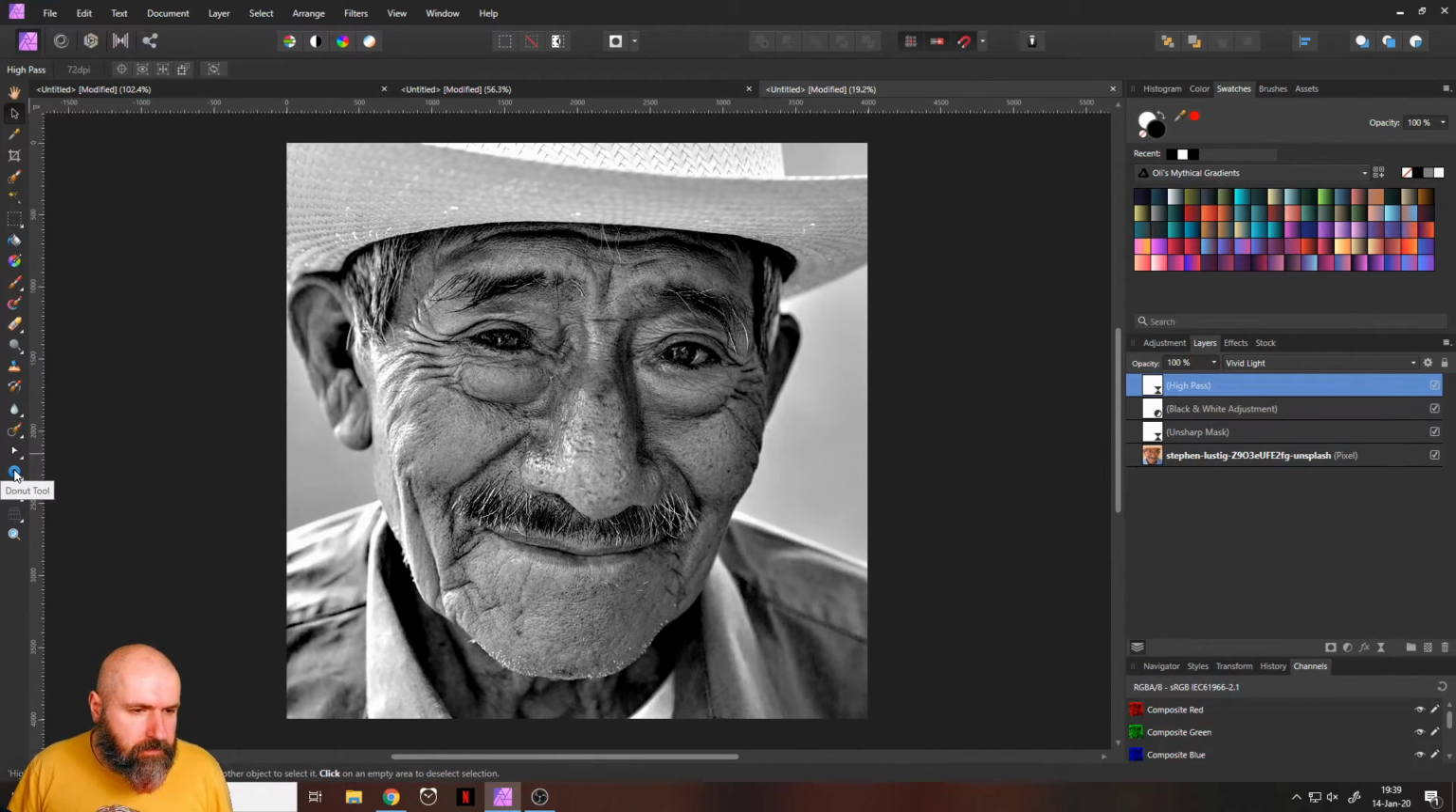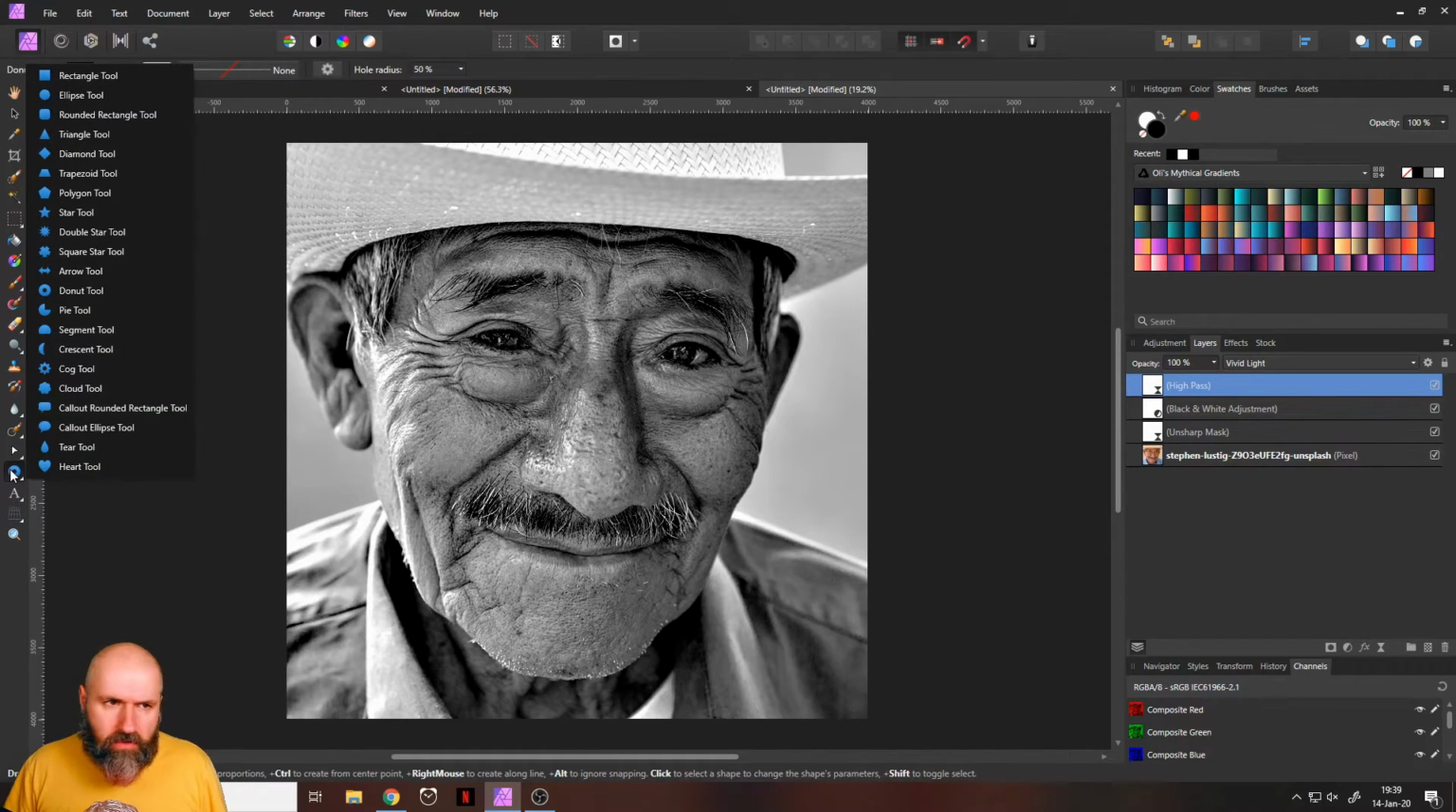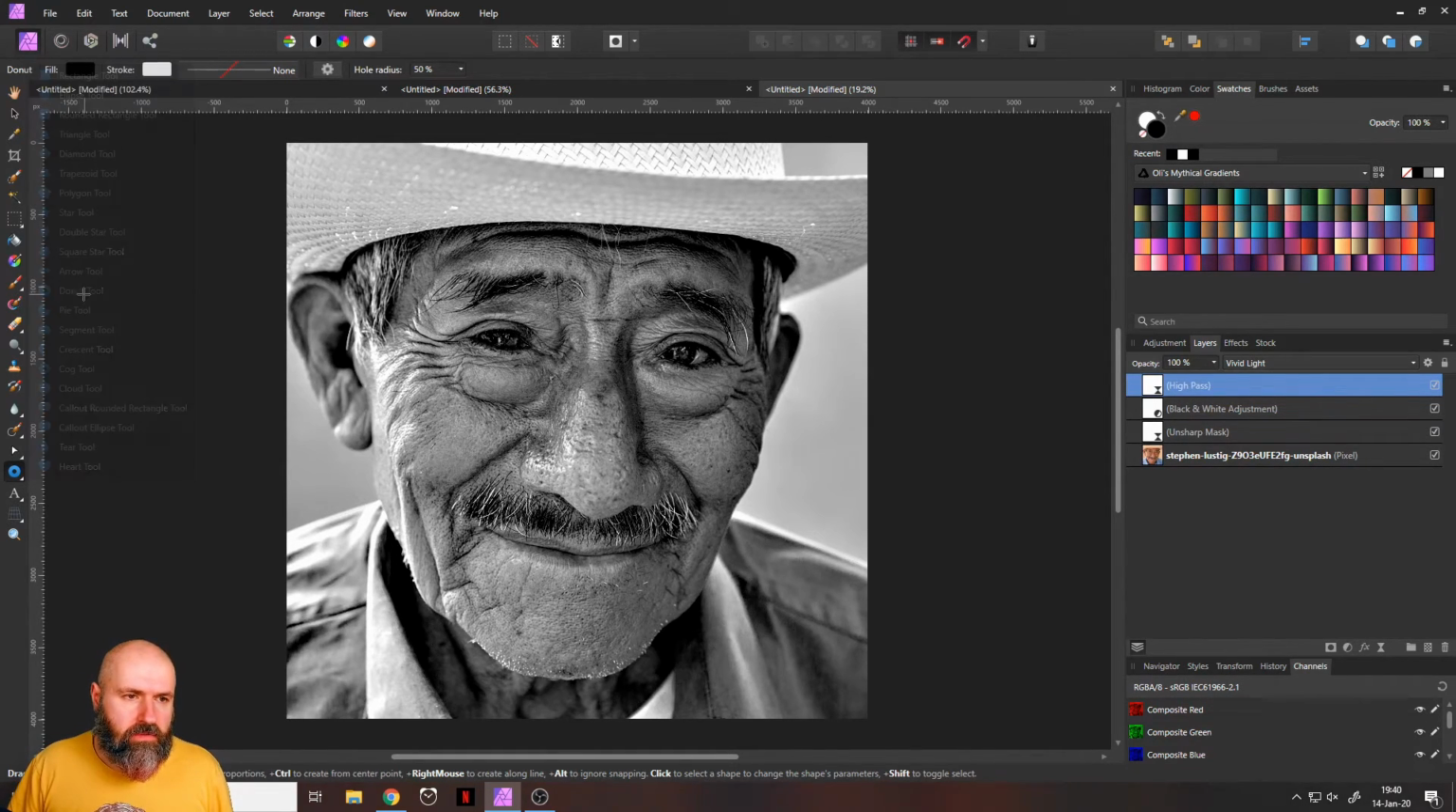So what we're going to do is we're going to use the donut tool. The donut tool is over here on the left side. You click here and click and hold. You have all these kind of shapes. Usually it shows the rectangle or the ellipse tool. There's also a donut tool in here, which has the benefit that it has a hole in the middle.